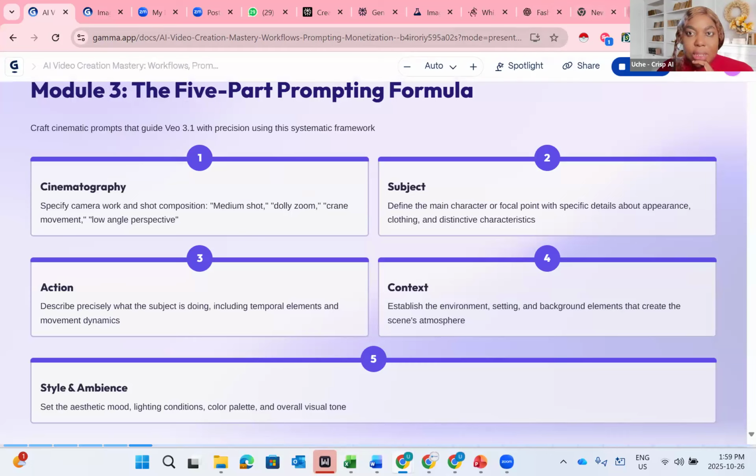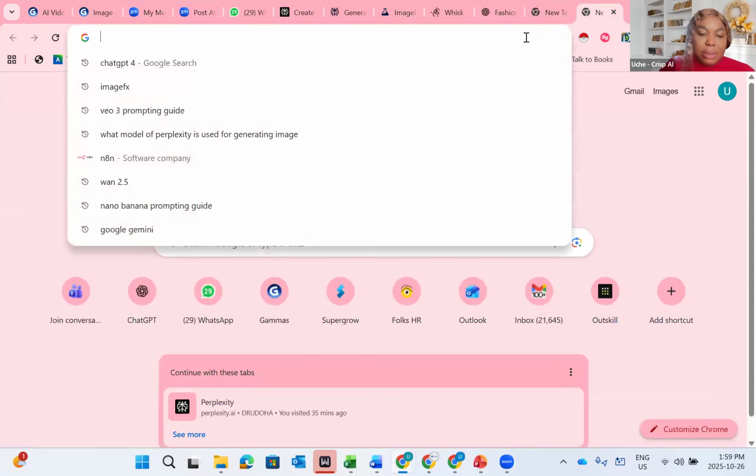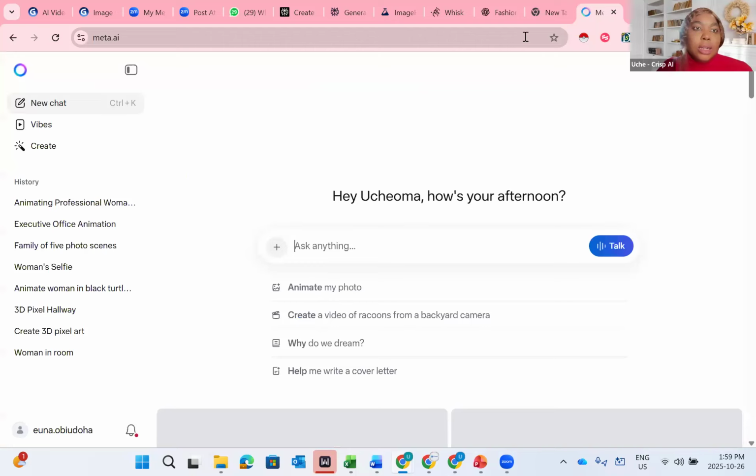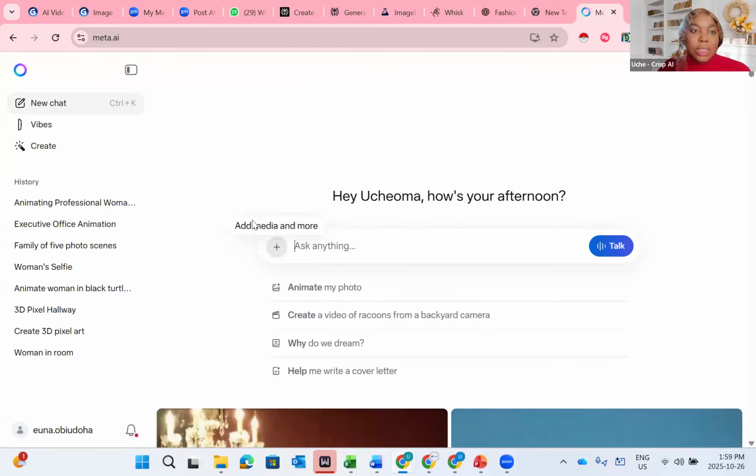If you don't have access to it, Meta does also do animation. I'm trying to log in through the link that you provided. Okay, go ahead. Meta does animations, so we can use it for animation as well. And I think it's for free. I have utilized all my credits. Okay.